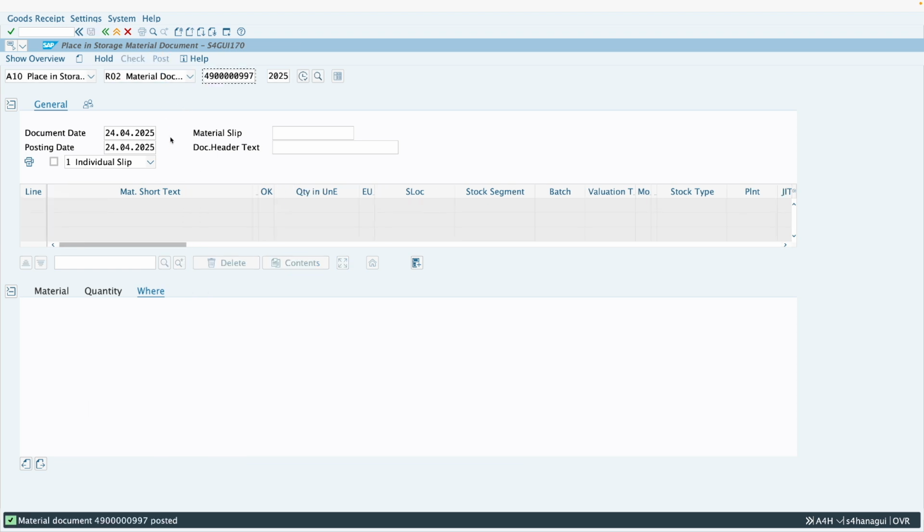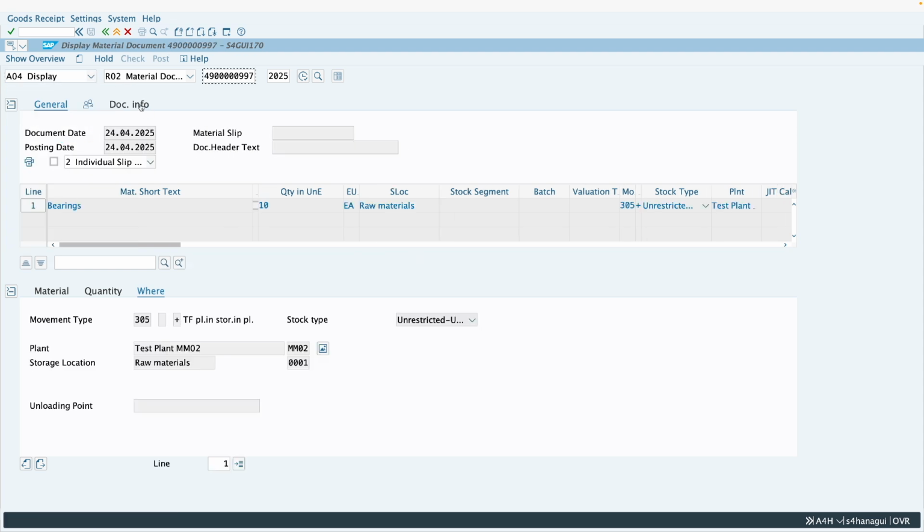Now this material document is posted, but will it lead to any FI document posting? Let's verify that. If you go to document info, click on FI document, you can see that no FI documents have been posted. The reason is that this FI document got posted at the 303 stage itself, and now you are only placing this quantity in the storage location. So earlier you transferred the material value, now you are placing the material quantity. So this is about the two-step process.